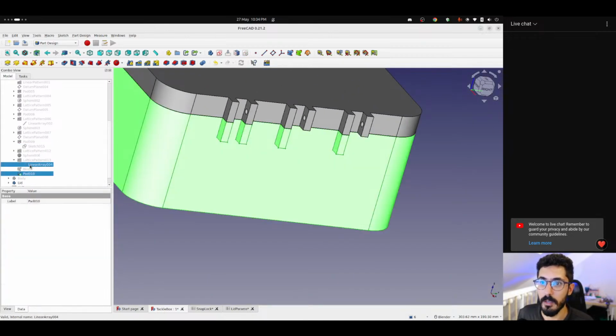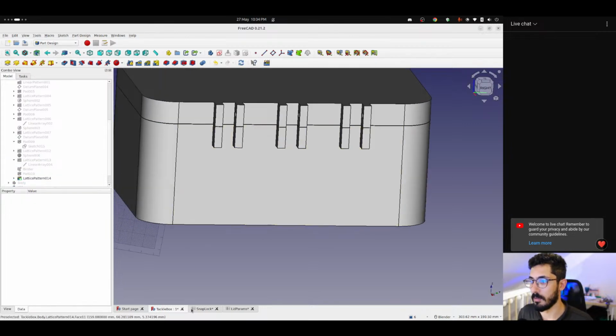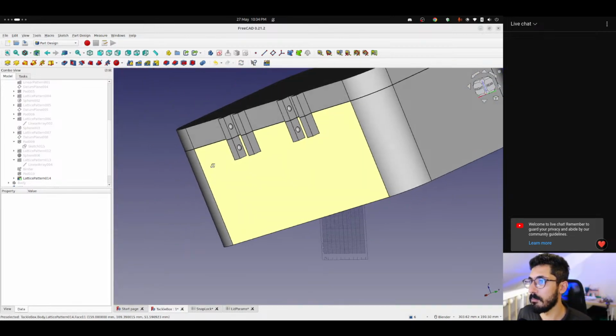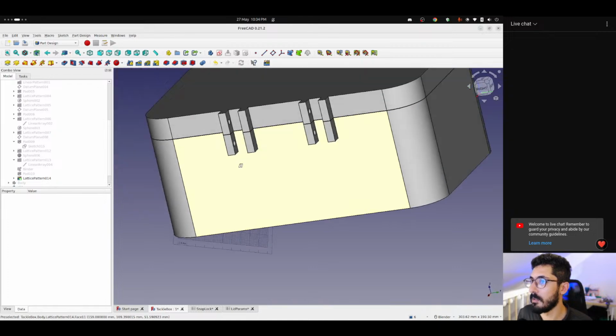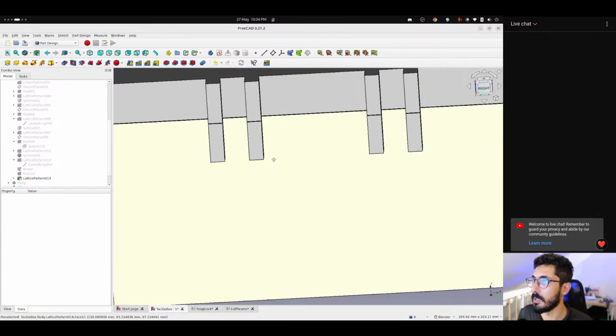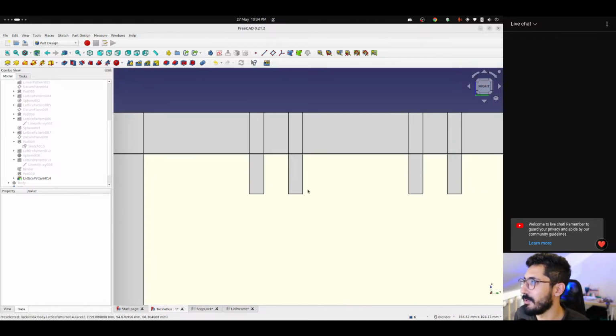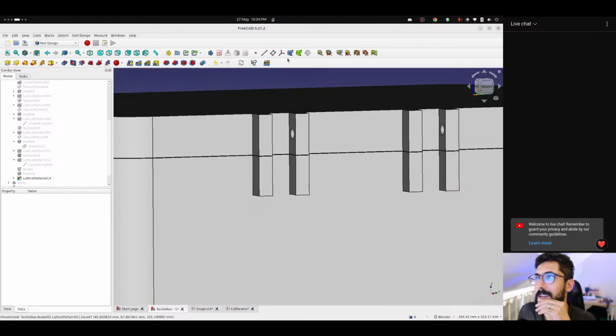Let's see if it's gonna break when we change something. So if I go here and change the number of locks to 2, no, it works fine. Interesting. I wasted so much time redoing a sketch because I was trying to use the shape binder, and I could have easily done it with a sub object shape binder, whatever that means.